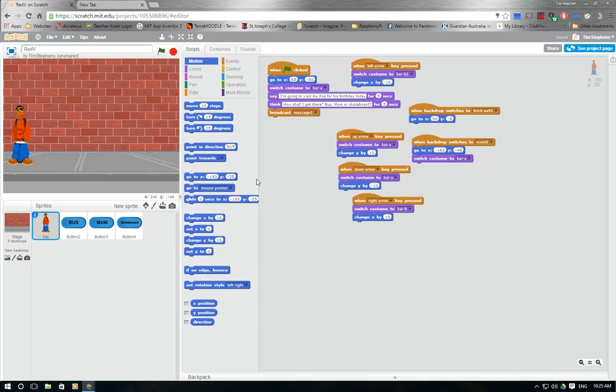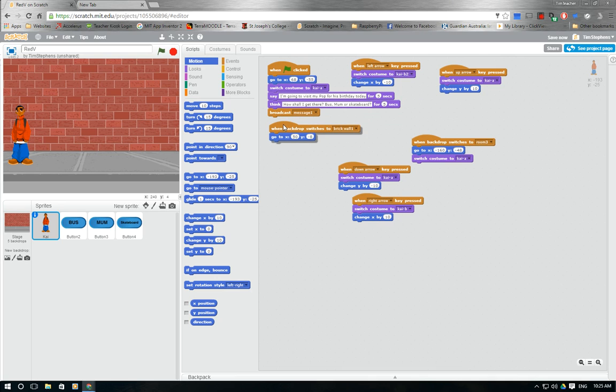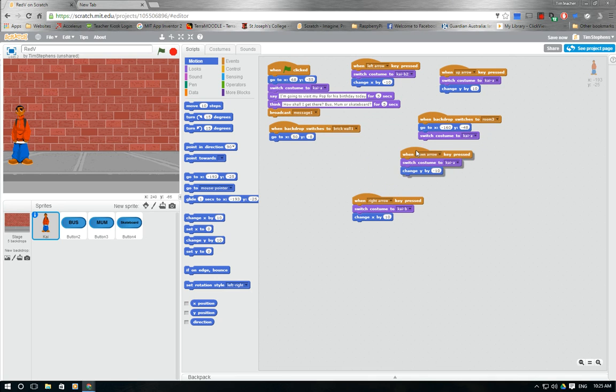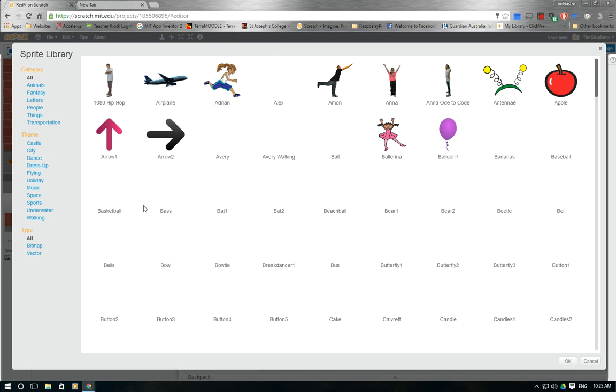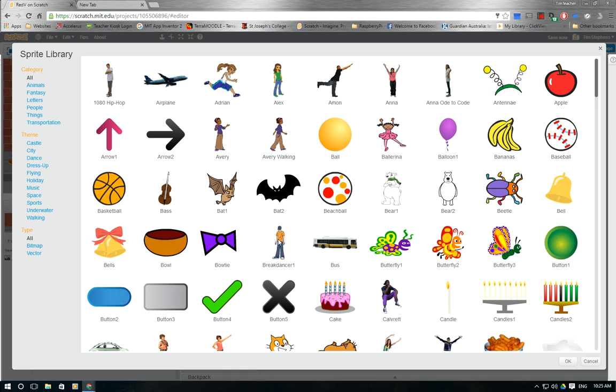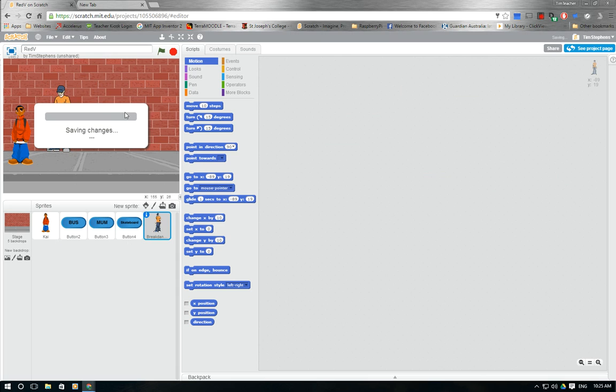So on Kai, when we switch, move these over here, don't need those, backdrop brick wall, and that's this one here. So we should go to that spot there that he's in now. That's where I want him to be. And what I'm going to do is add in a new sprite, and it's break dancer. There he is, break dancer 1, and go OK. Put him over on this side.